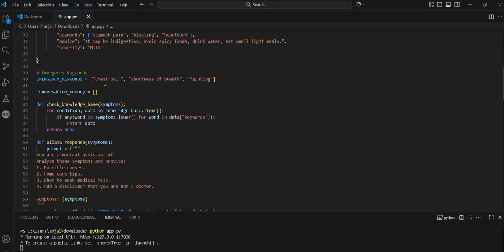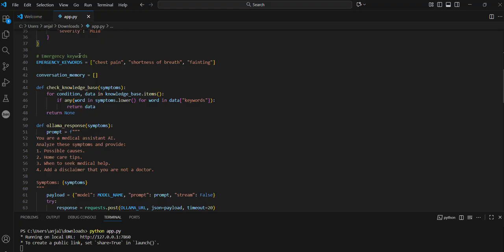And these are the emergency keywords I have used. If the user types any of these symptoms, the system will instantly trigger an emergency alert response, which tells the severity of the emergency. And this is a conversational memory array I have created, a list which is used to store all the past interactions like responses and everything. So all the health report details will be stored in this.